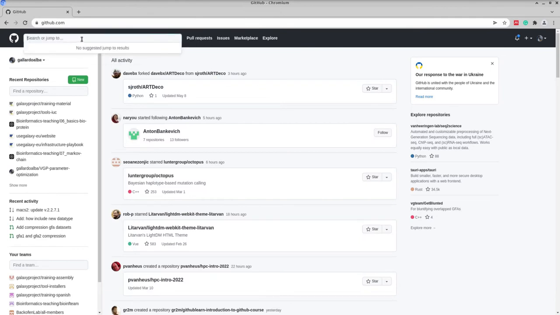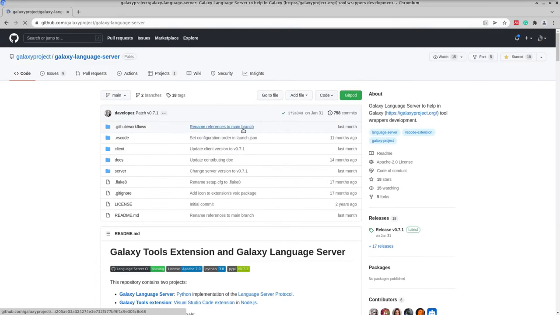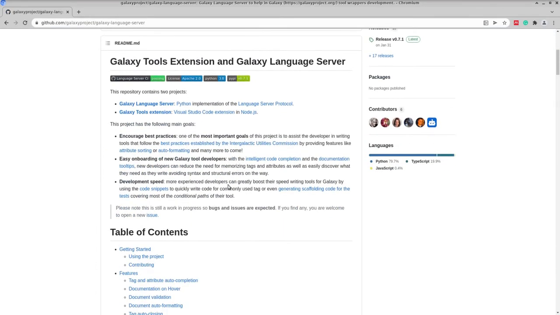Now we need to set up the Galaxy language server. The Galaxy language server is an implementation of the language server protocol written in Python to assist in the development of Galaxy tool wrappers. We are going to use the Visual Studio Code extension of the Galaxy language server.